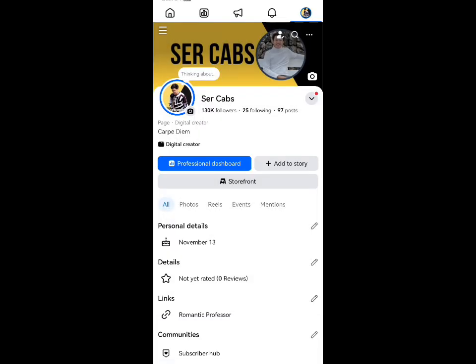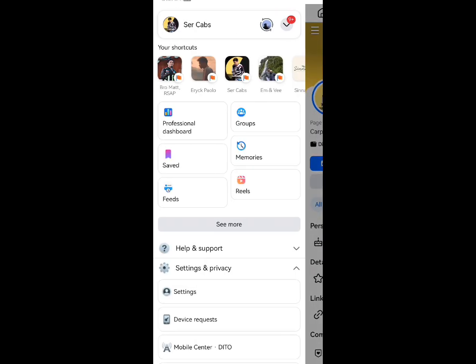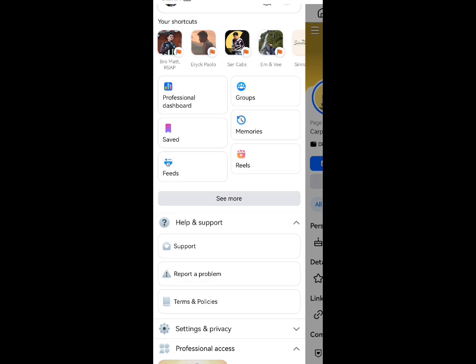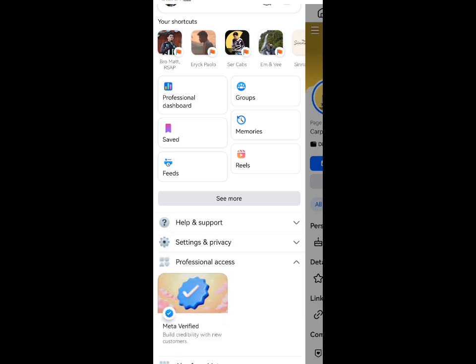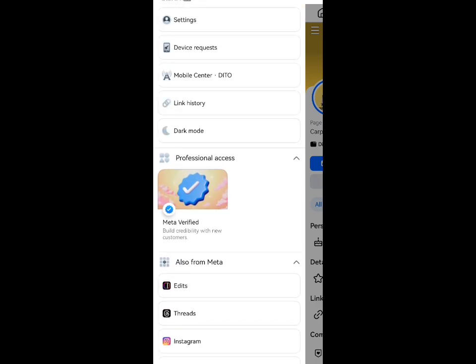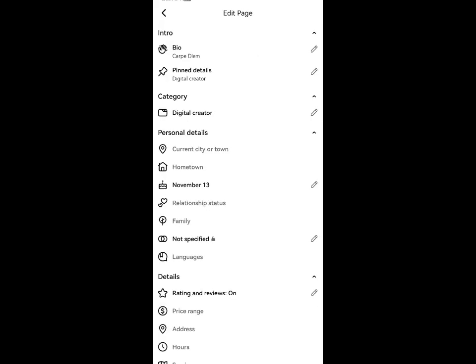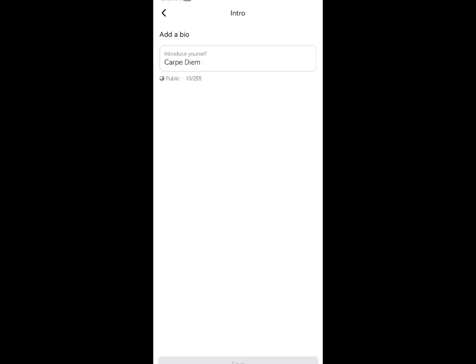Or another thing is that you may go to the three lines here on the left side, and then you go to settings and privacy here, and then after that click settings and then scroll down and look for page details. On the page details, you will see here the intro and here the bio. You may change it and change it. Okay, so that's how you change the bio.